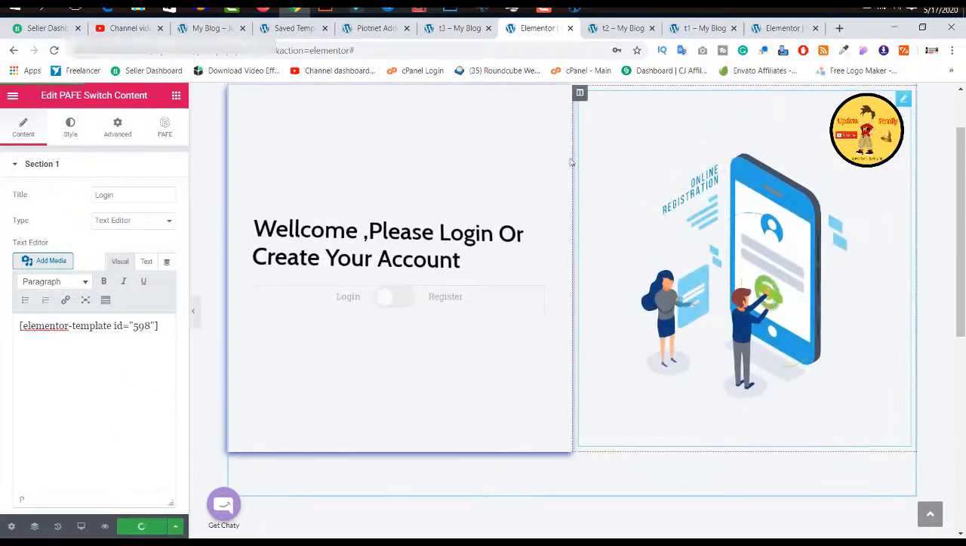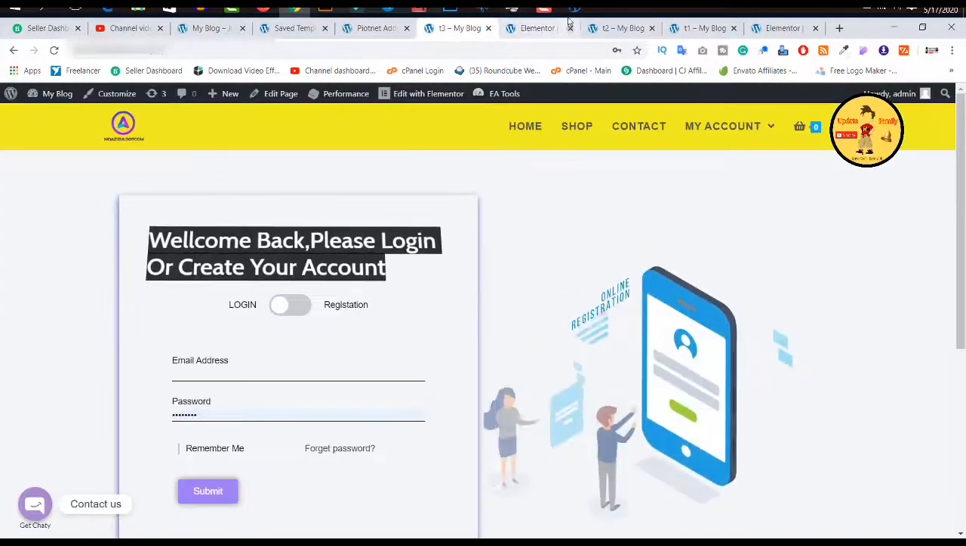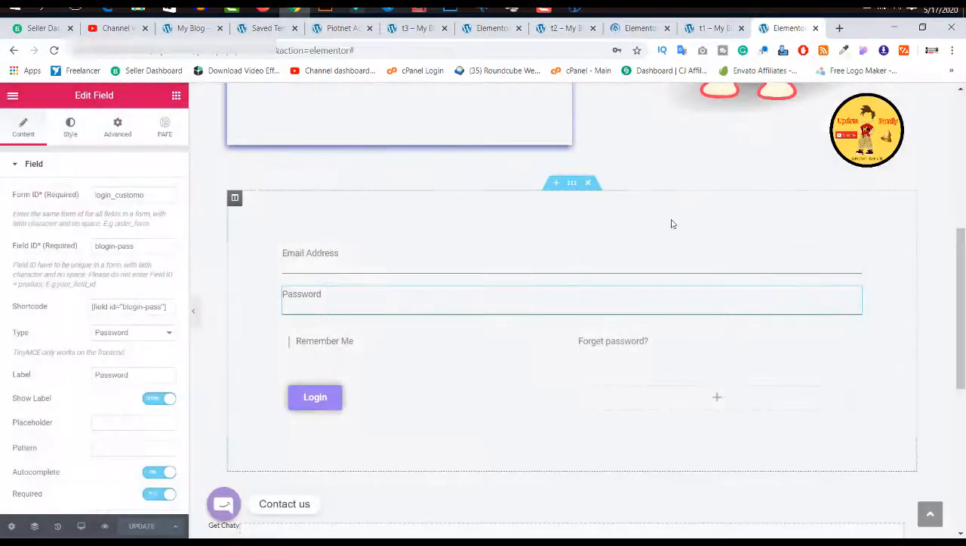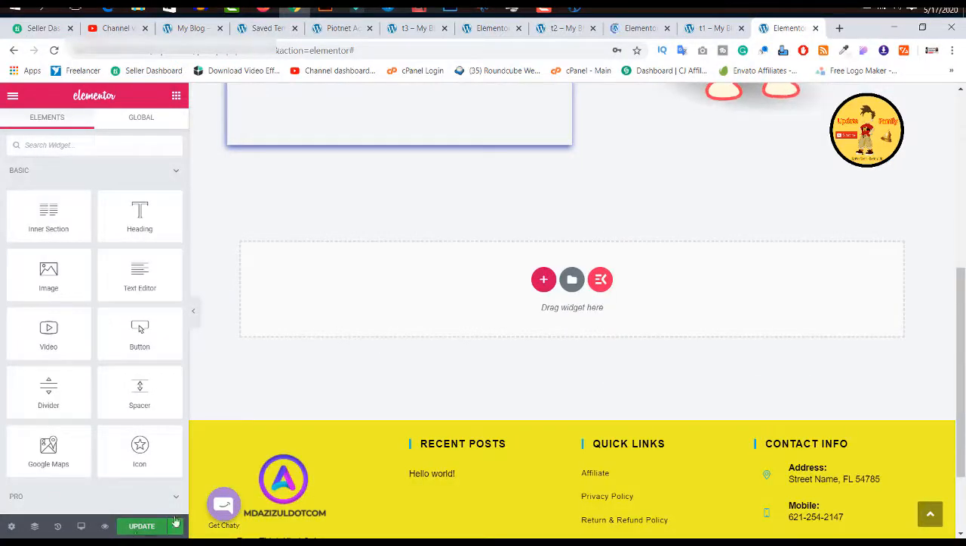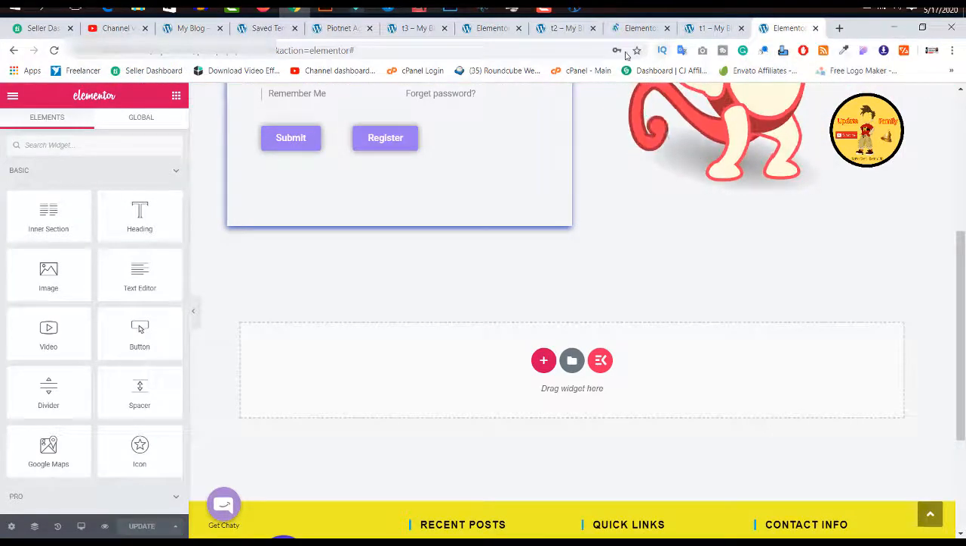Okay, and we need to add the registration page shortcode. That's why I just go to the registration page and edit with Elementor. So here delete this section because you don't need it. This is our login form, so I just delete this and click on update, and it's done.